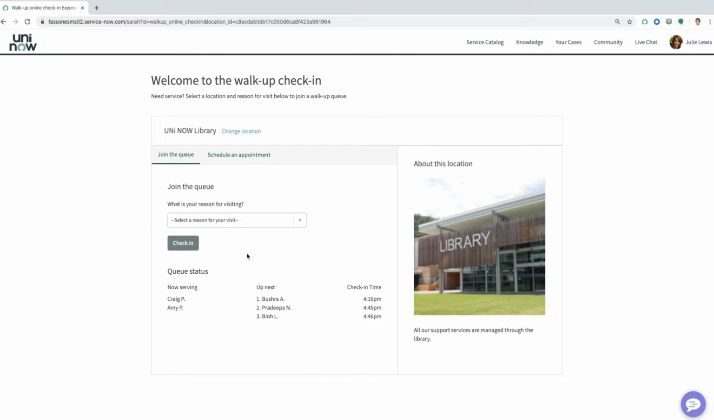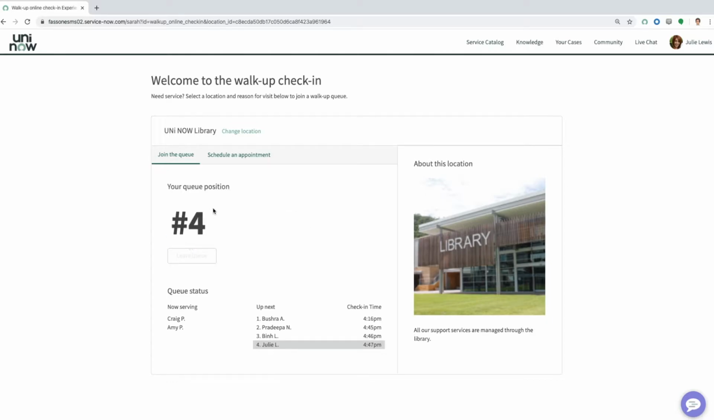And so what I mean by that is now we can see that same status in terms of who's being served, and remember we checked in as Pradeepa and Bin earlier. Now for Julie, if she wanted to check in as well, she'll need to pick a service or a reason for visiting. We might say librarian services, check in, and she has her place in the queue. So the other thing that's happening in the background are email notifications. So they will let you know that you've joined the queue and that you're coming close to the front of the queue.